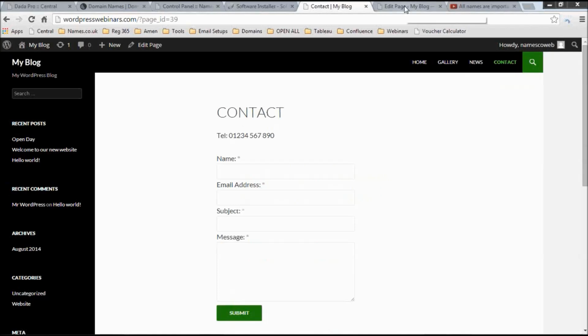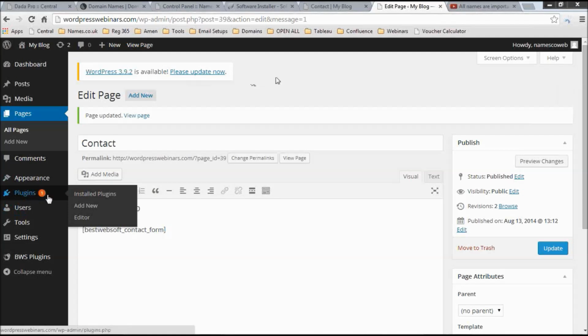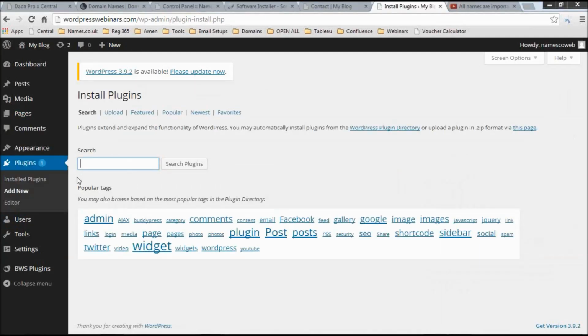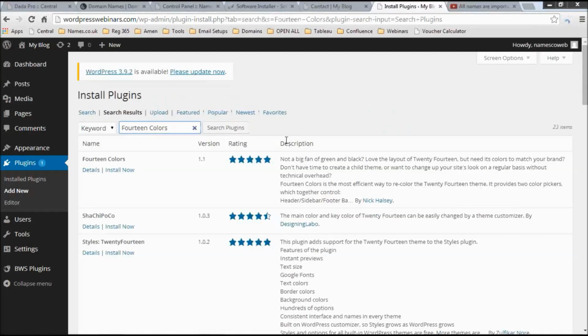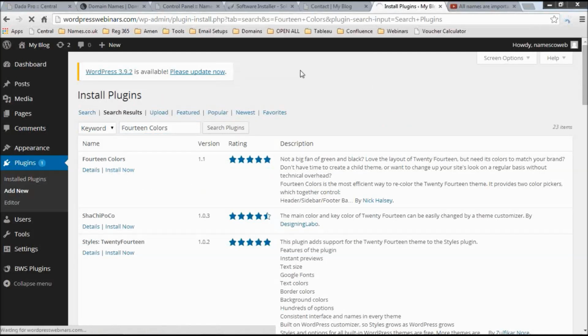There's one more plugin that we're going to add, and this is a really, really good plugin for customizing the 2014 theme that comes with WordPress. So again, we'll come back over to the Plugins menu, click on Add New, and this time we're going to search for something called 14 Colors. I've done a search there before, so we'll click on the autofill and then click on Search Plugins. And the first option that appears in the list there is 14 Colors. So as we did with the contact form, we'll click on Install Now and then click on OK on the confirmation box.